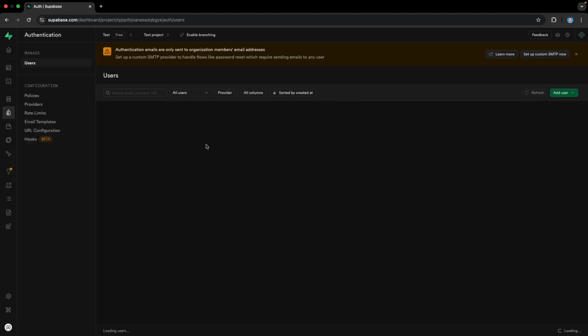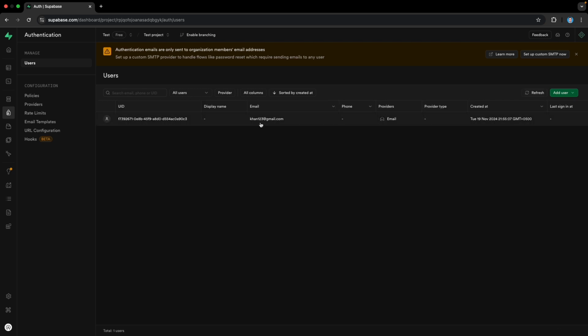So tap on authentication. Here it lists all the users. We created this user in a previous video from this interface. So this is where our users are. We have the user UID written here. Similarly, we have the display name if we set one. Then we have the email of the user, phone if registered with a phone number, then the provider, which is email. So we have registered the user with email and password. So this is the provider. Then we have the provider type, created at timestamp, and last sign in at. So these are some of the details that are there for different users.